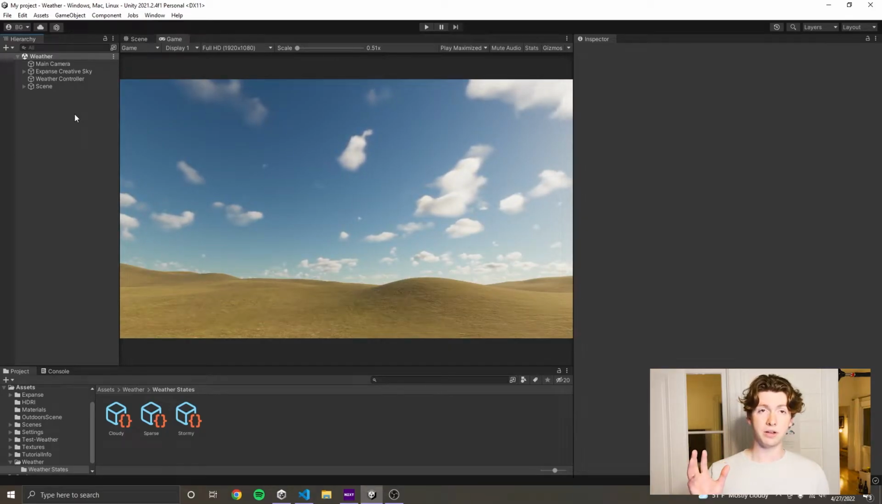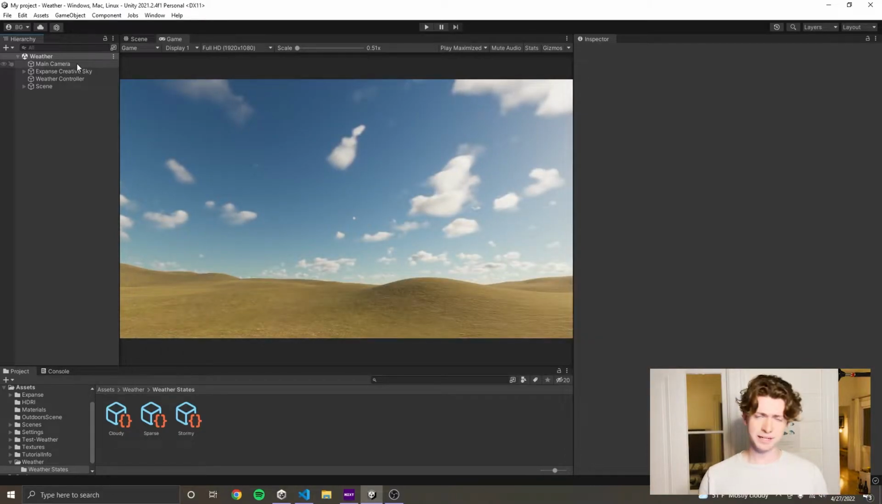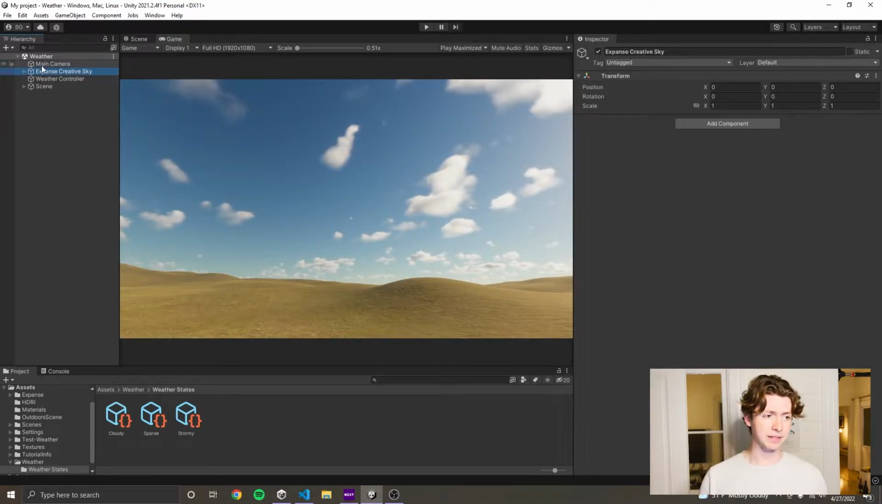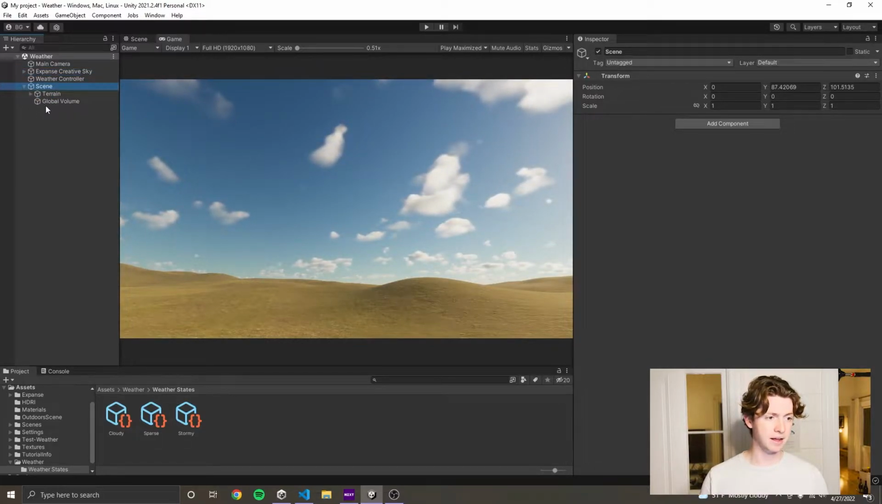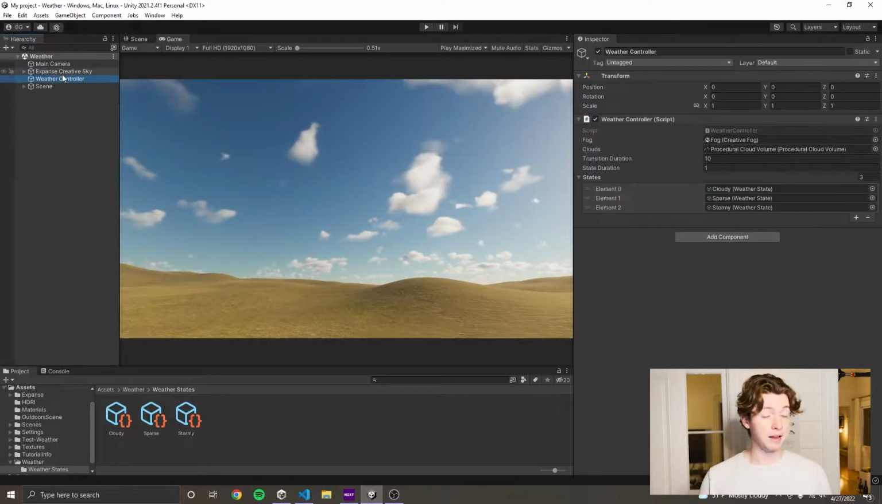So here we are in Unity. I'm using version 2021.2.4 F1 here. Remember, Expanse is compatible with 2020.1.17 F1 or greater. And the scene I'm using is pretty simple. I've got a camera, I've got the Expanse Creative Sky, and I've got some terrain and a global volume with an exposure override set to be automatic. And finally, I have our weather controller that we programmed last tutorial.